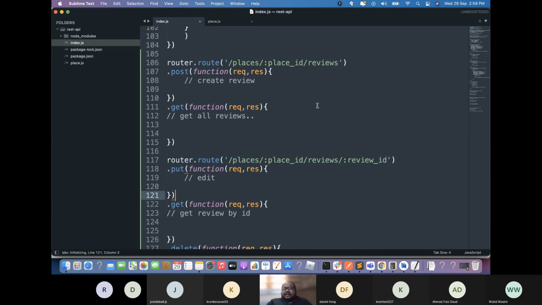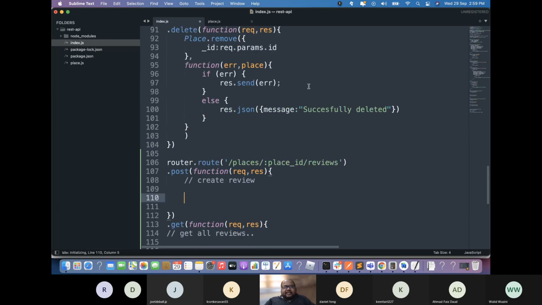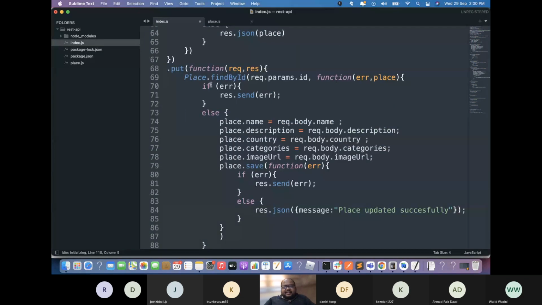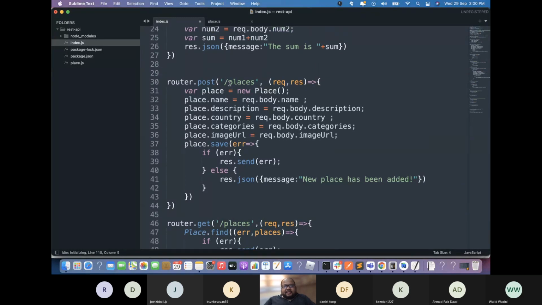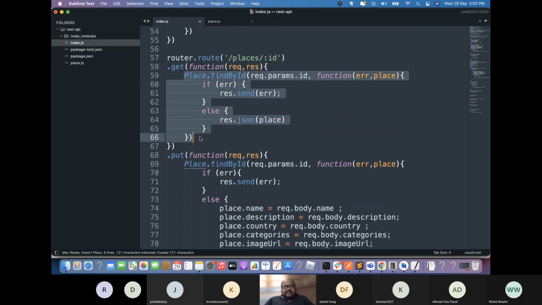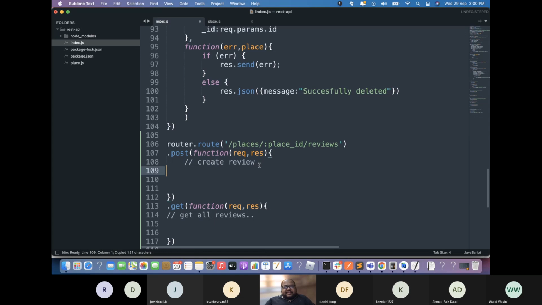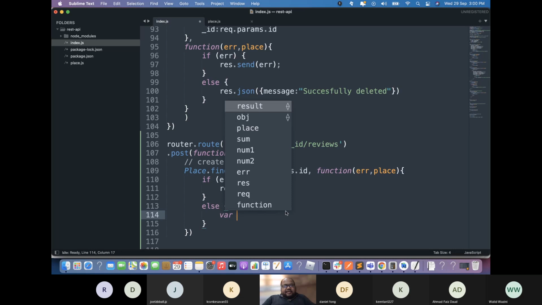Okay, so yang ni kita buat create dulu. I will do create first. Create is almost the same as find by ID. Lebih kurang macam ni. So I will look for the place first. Place find by ID req.params.id function place. If there is an error, I will send error. If not, I will create a new review.